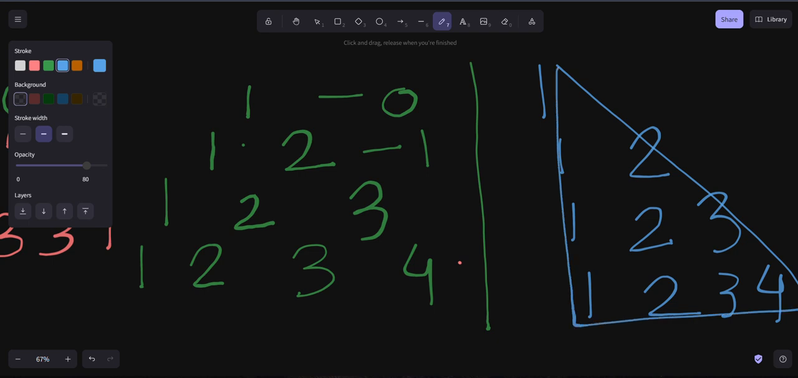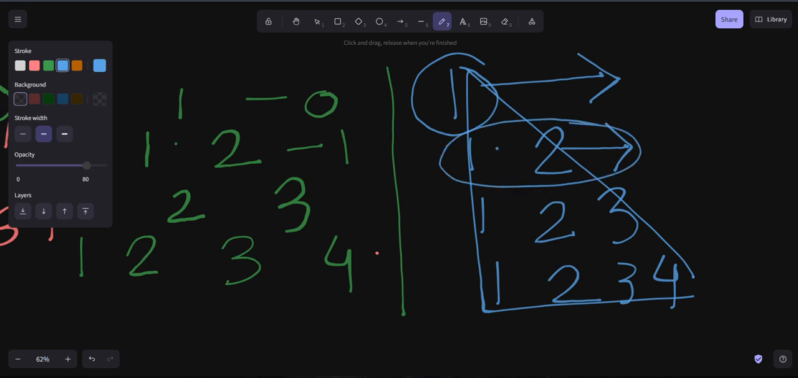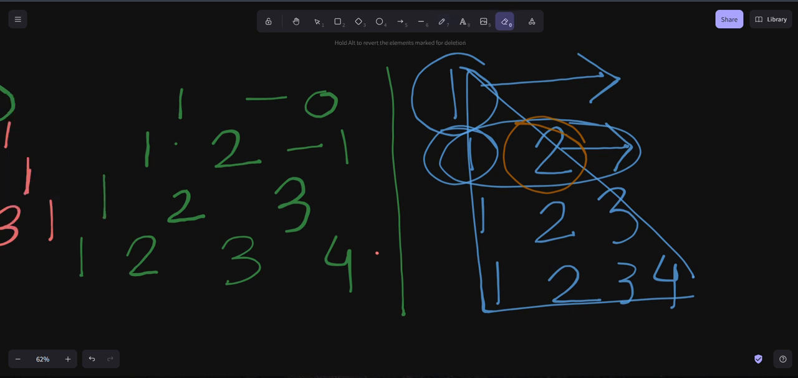And how do we determine the values of this triangle? We always put 1 in the first row, and put 1 in the first and last index of each row. This is the row. What is the first index? This is the first index here. What is the last index? This is the last index. So I always put 1 here.